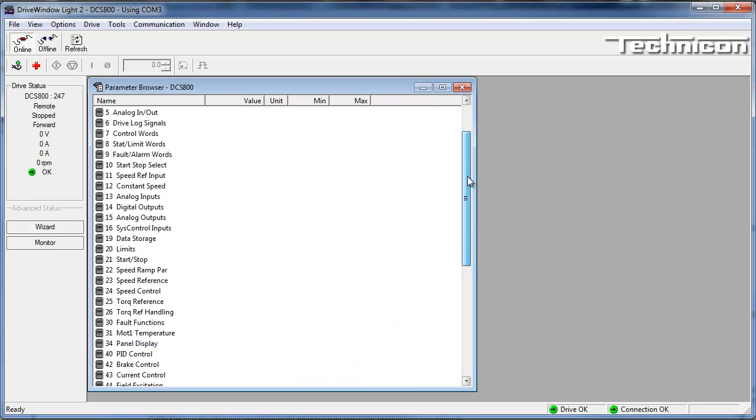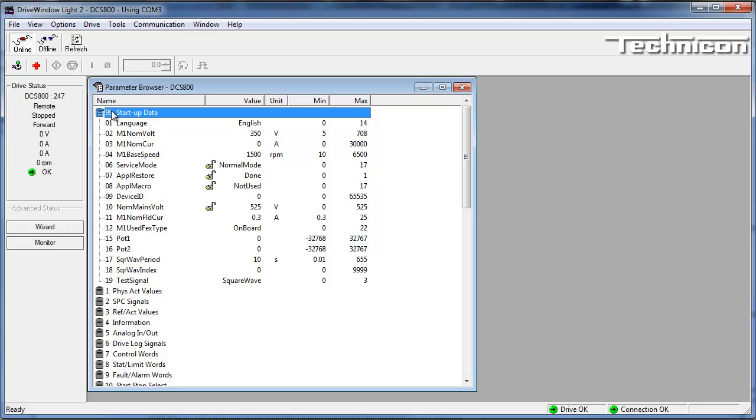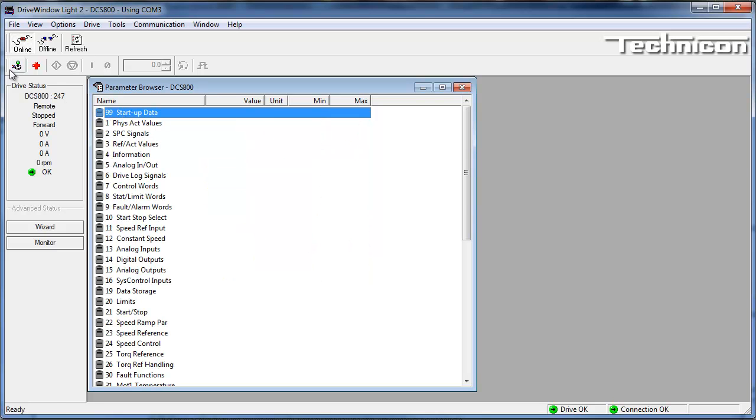Alright, so it's pretty much a simple program. You get all your parameter groups, double click on each group. It takes a second to upload those from the drive and show you what the status of the system is. We have a local remote control button here where we can take control of the drive. We also have the monitor wizard buttons here that we can use to set up monitoring and to go through some of the setup wizards.